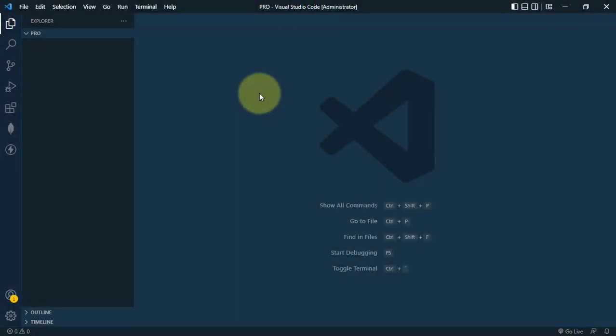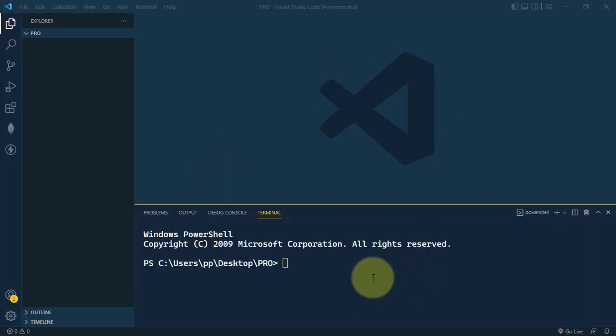So let's just talk about Express generator. Express generator is a tool we can use to create an Express.js application with a standard structure. We're gonna open the command prompt. First of all, we have to install the Express generator.